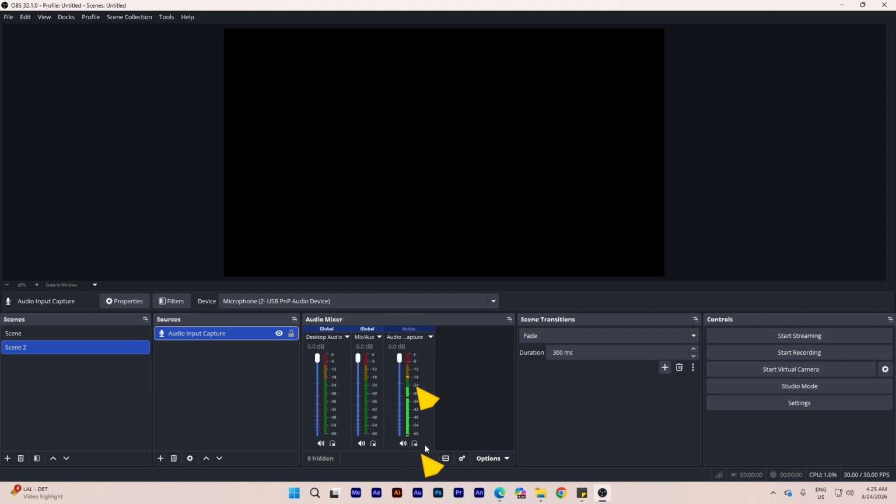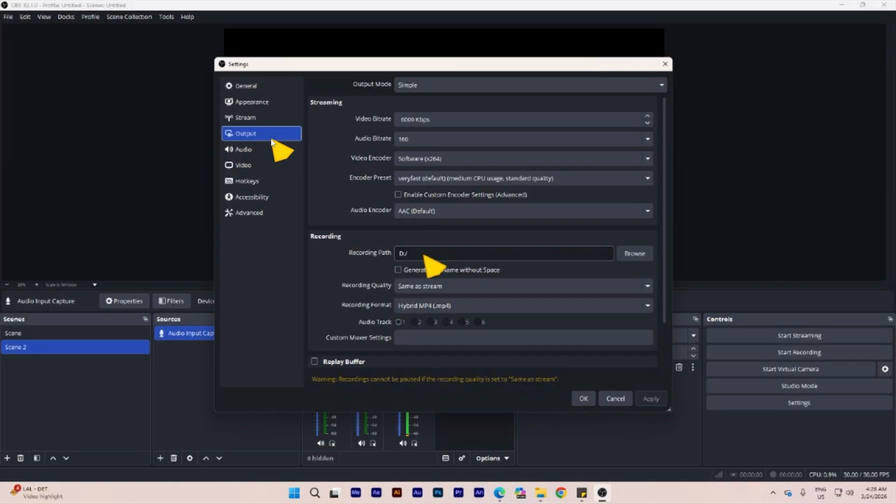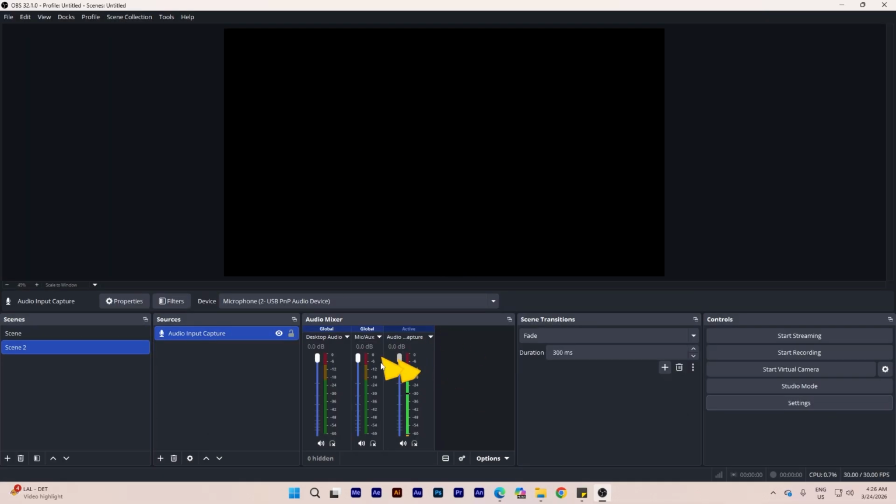Click Settings, Output, and choose your recording folder under the recording path. Adjust audio levels so they don't peak into red. Click Start Recording to begin voice recording.